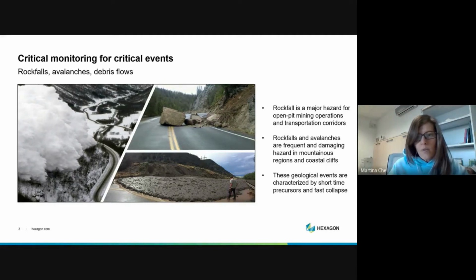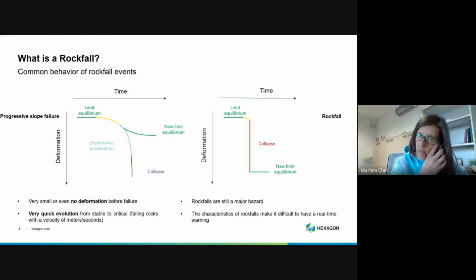In general, they all have one thing in common. They are characterized by short-time precursors, and sometimes they don't have them at all, and by fast collapse. They happen in a few seconds and are a potentially huge hazard.